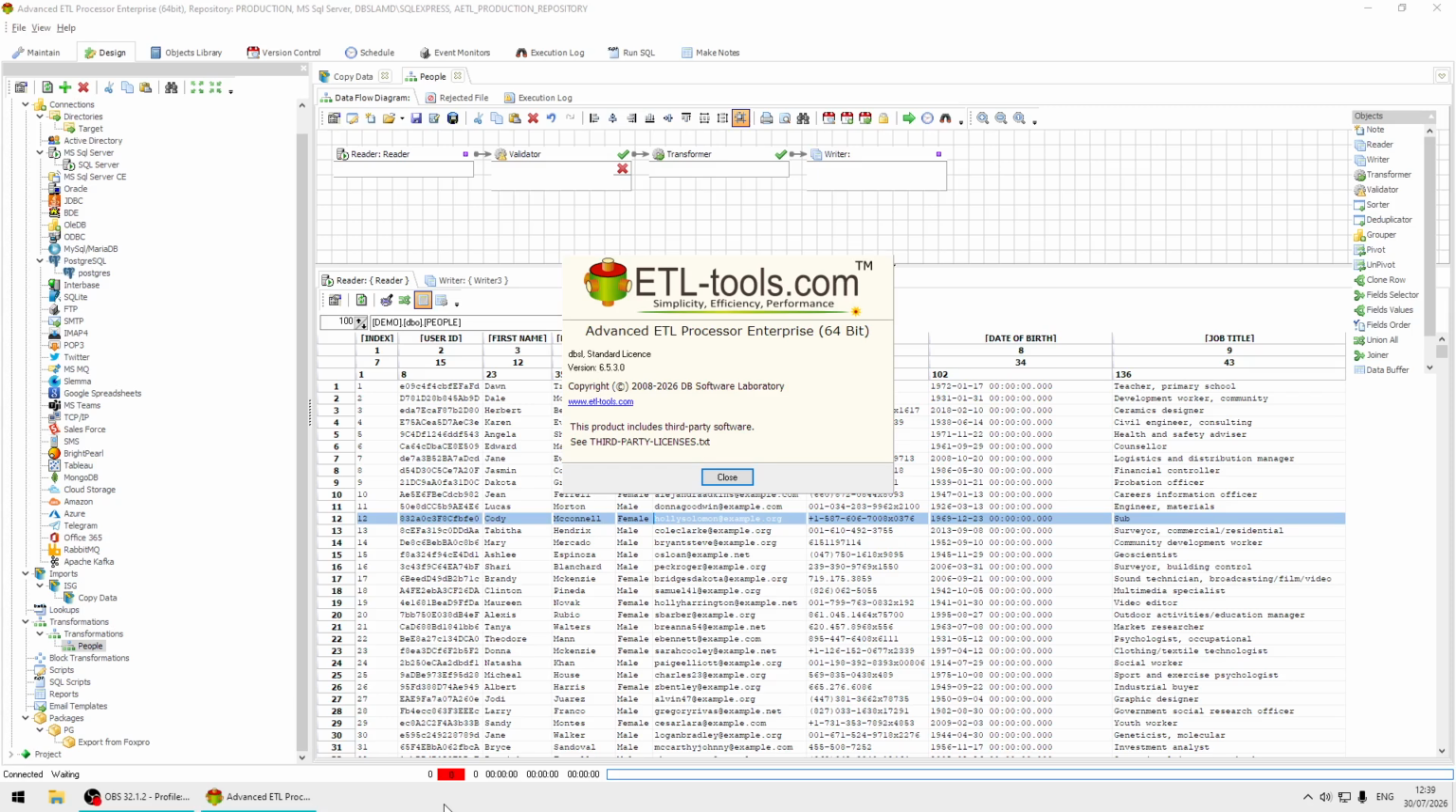Hi everyone, great news. We have just released another version of Advanced ETL Processor and also new versions of Visual Importer. In this tutorial, I'm going to talk about what is new and, most importantly, possible breaking changes.